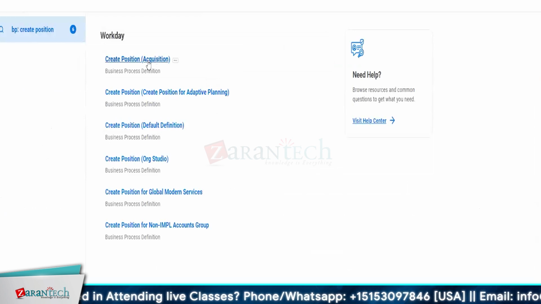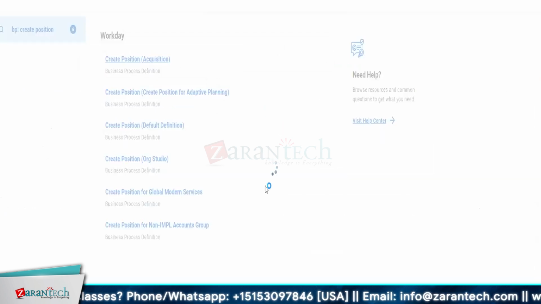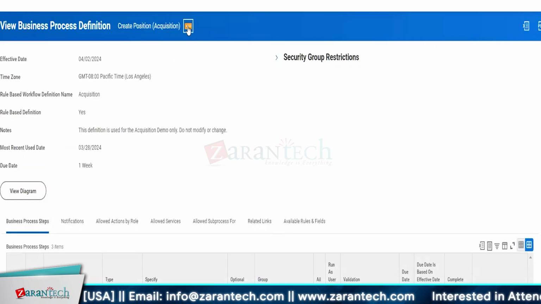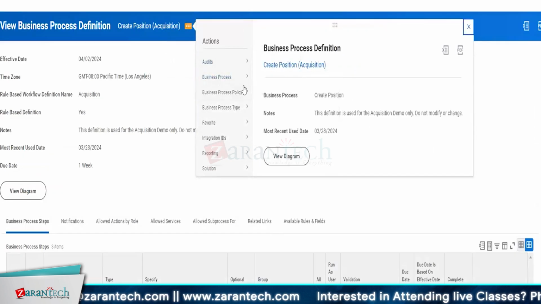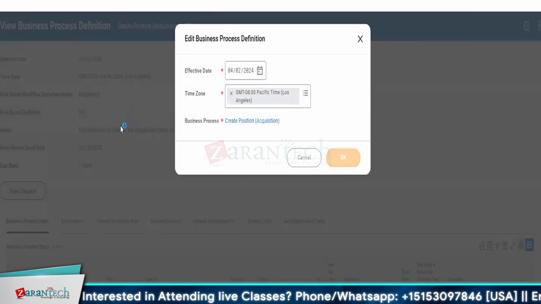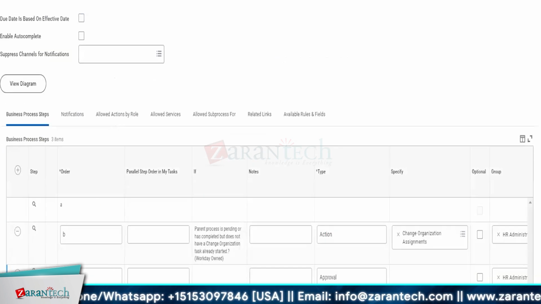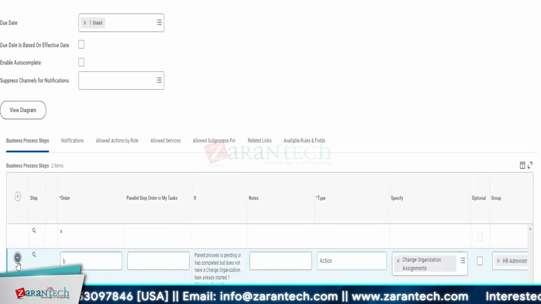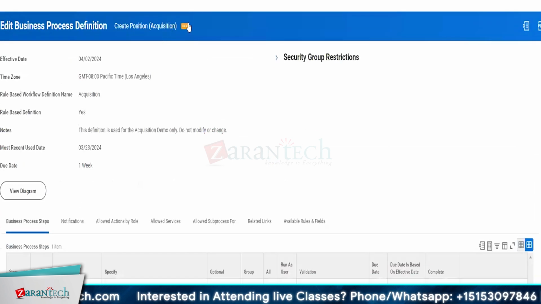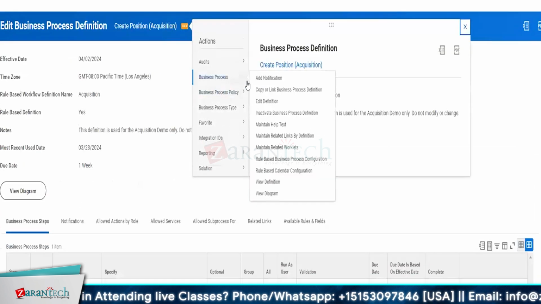I know that the definition for acquisition here only has one step. I'll just remove these two steps here. So this is what I'm going to do. I'll just edit this business process. I'll remove these two steps. I'll go to the rule-based definition.